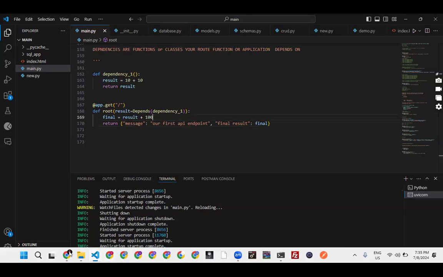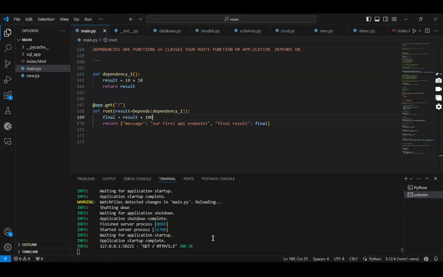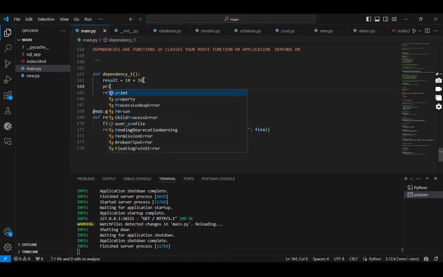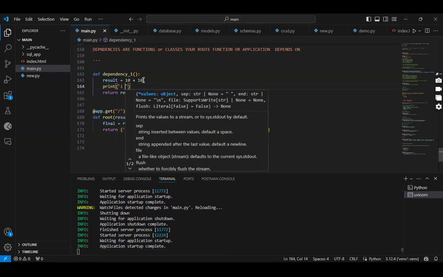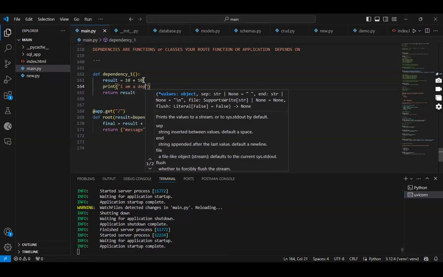So if we go back to our route and try to access this route again, then we should have 120, with the 20 coming from the dependency itself. If we actually want to see how that works, within our dependency function, I could put a very simple print statement there. I will just say print, I am a dependency.